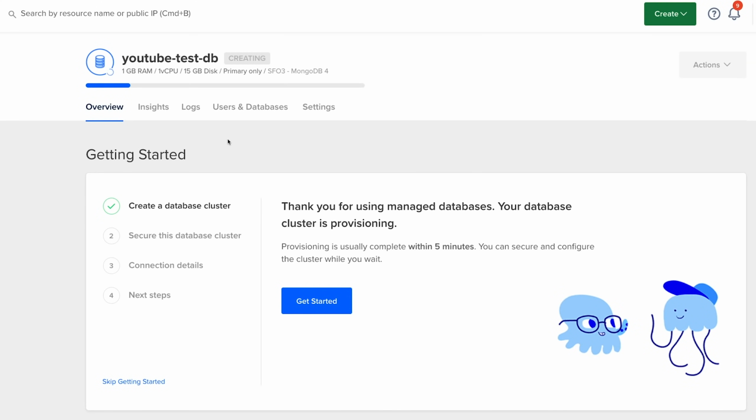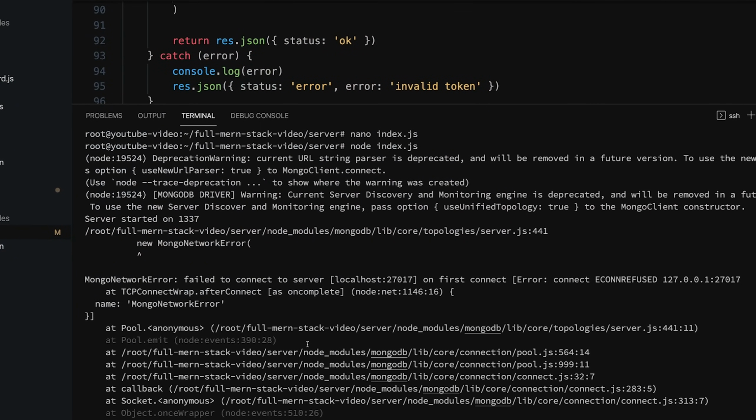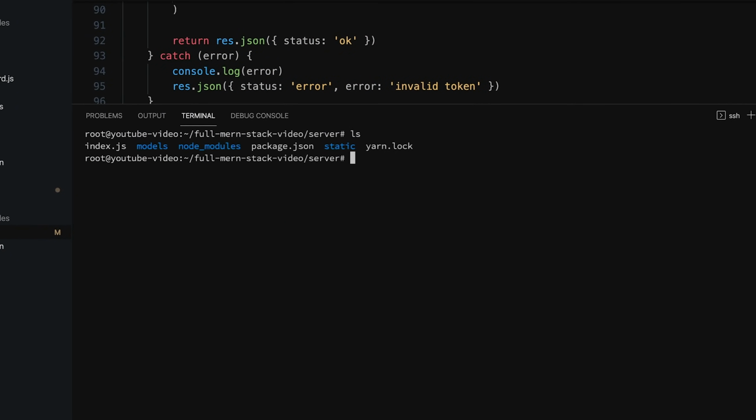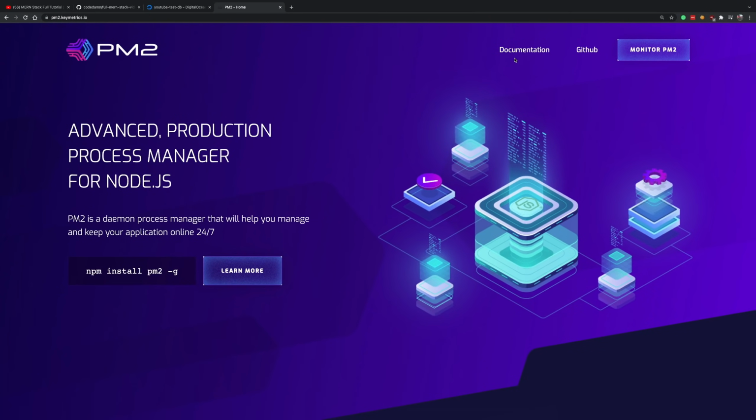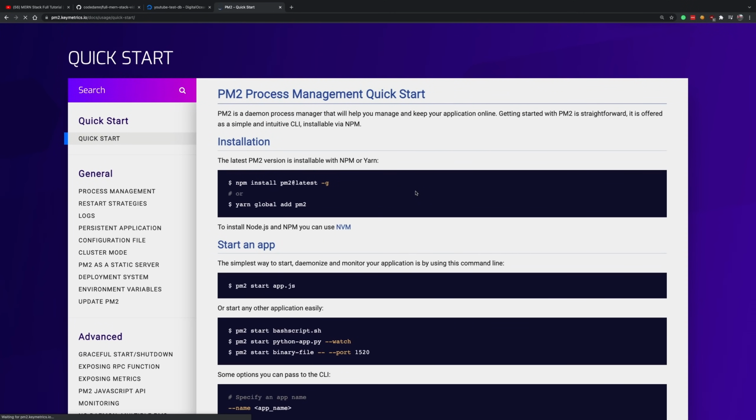So you can see it's setting up your database. Meanwhile, while it's doing that, we can do a little bit of other stuff which we need to do. The first thing which comes to mind is actually setting up a PM2 instance. Now what is PM2? PM2 is a process manager for Node, which basically just keeps your Node.js server up and running if you are using it in a server-full environment like this.